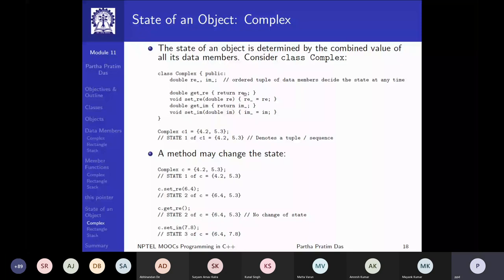Get im returns you the imaginary component. Set re takes a value re and sets it to the real component, and set im does it similarly. So if I now instantiate a complex object with 4.2, 5.3, then we'll say the state of the C1 object is this pair of values, because it has two components. It denotes a tuple or a sequence, as you say.